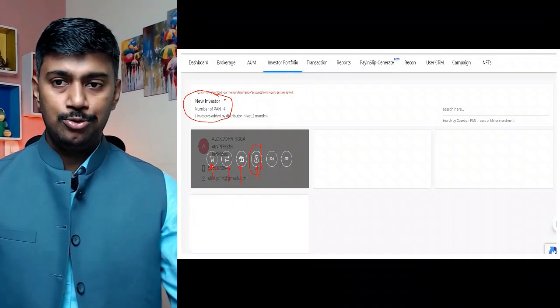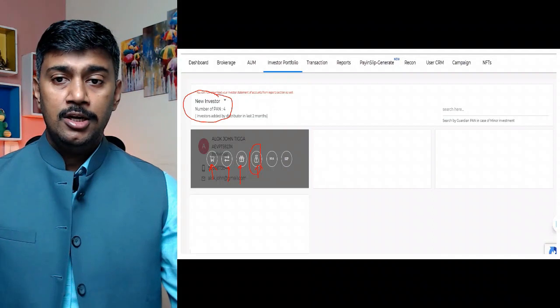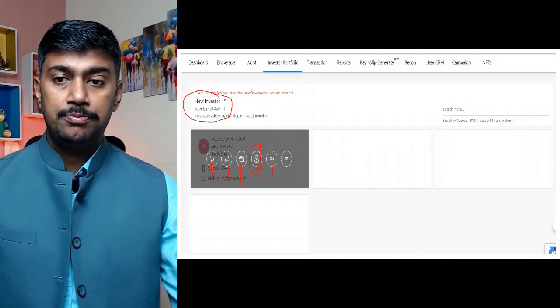If you are hands-on with this, you don't have to buy any new software. You don't have to worry about any other thing. That is going to be a very good feature which I want you guys to use. So this is regarding portfolio updation. If you want to send statements, you will be able to send statements through this.